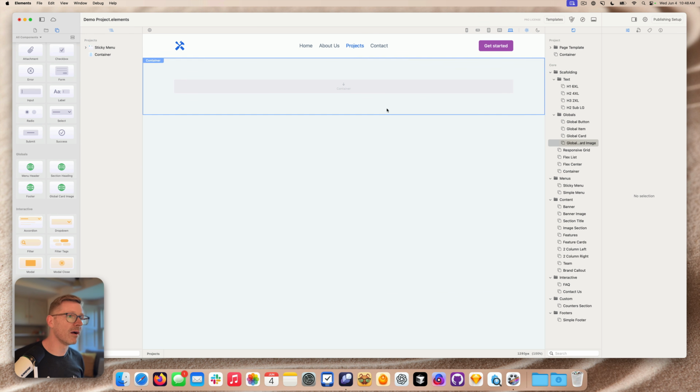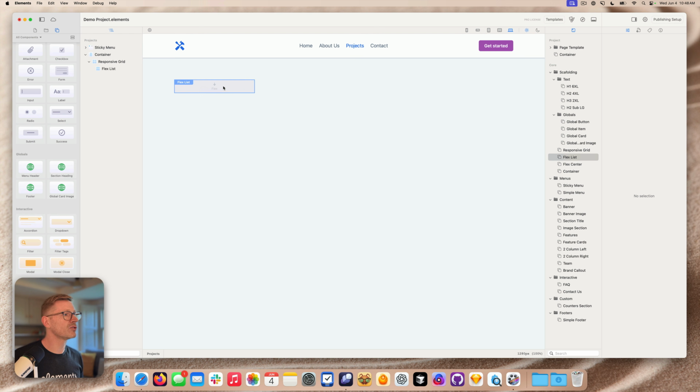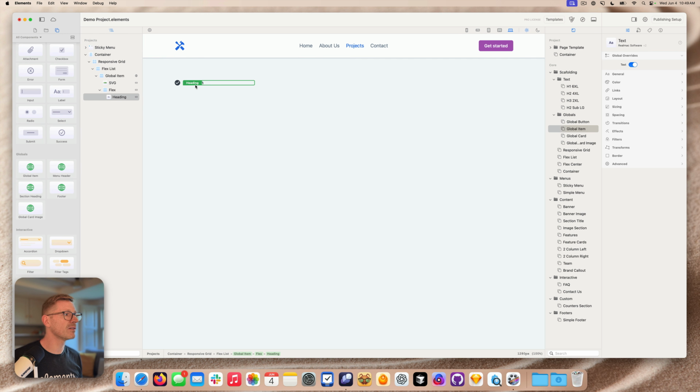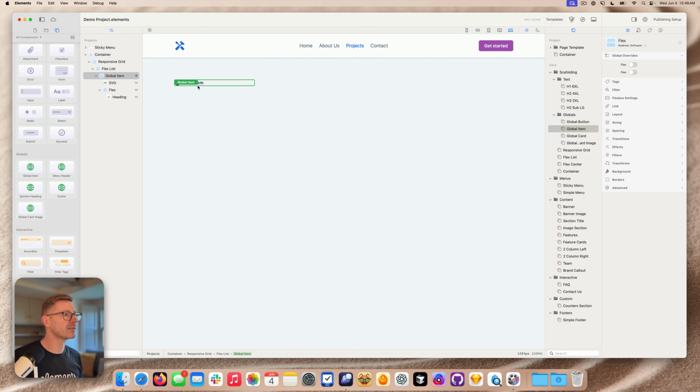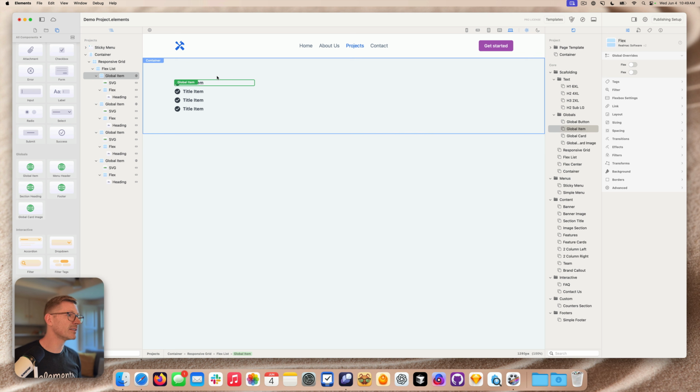So another example in my scaffolding area here, let's put in a responsive grid again. And I've got a flex list, which I often find myself using. So let's drop that in there because I need a list of items. And then I've got a global item here. I can drop that in. And this is just a flex with an image and some text. But I often find myself using this, so I've set it up for use here. So yeah, let's just duplicate this.